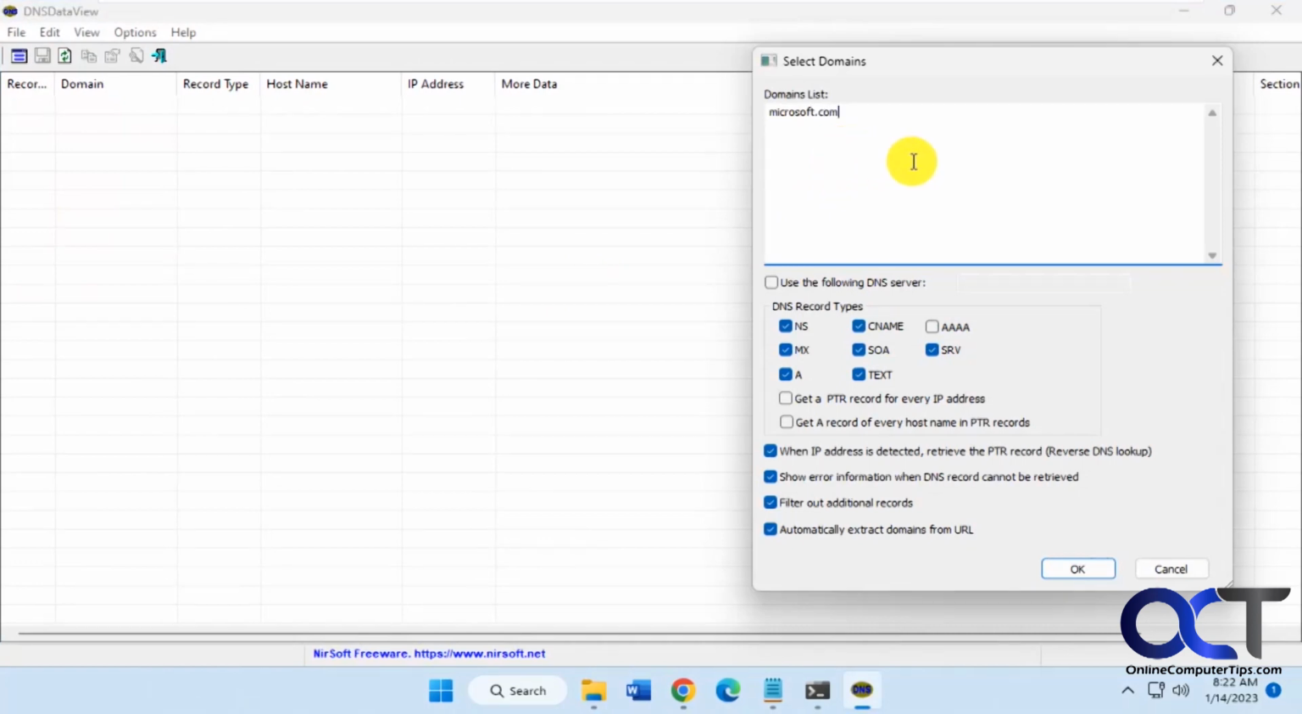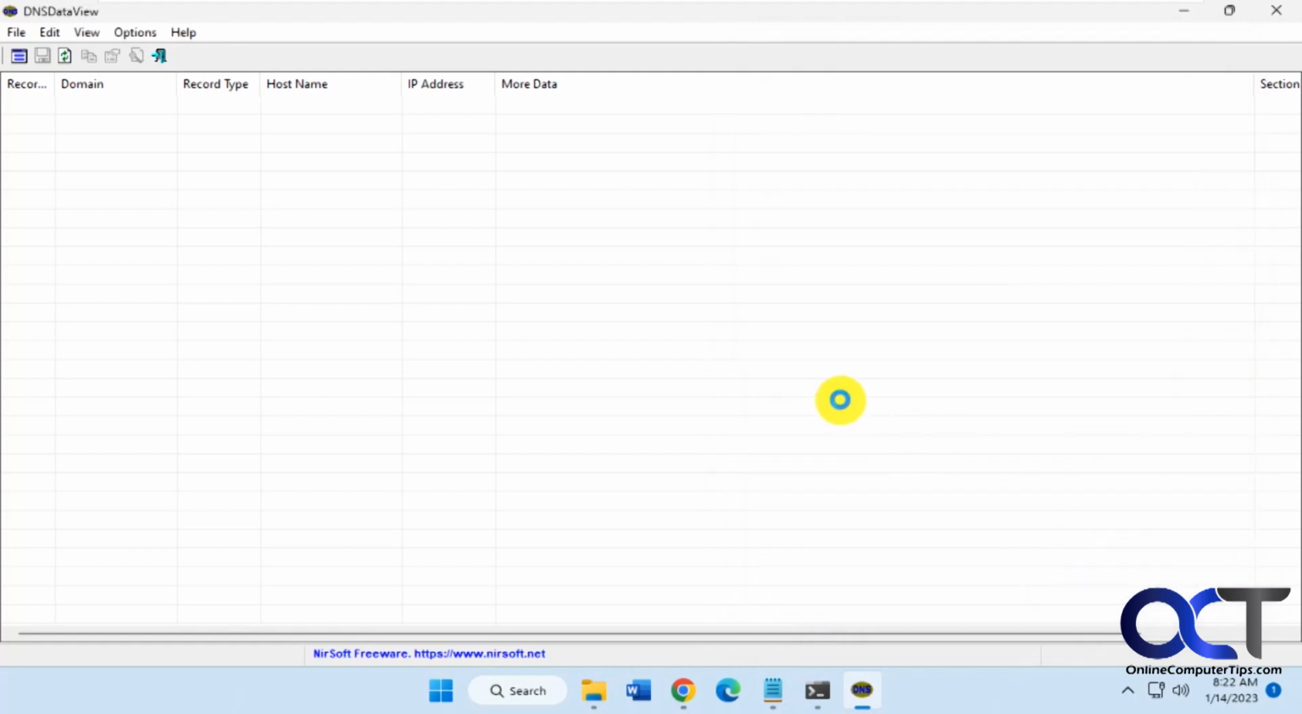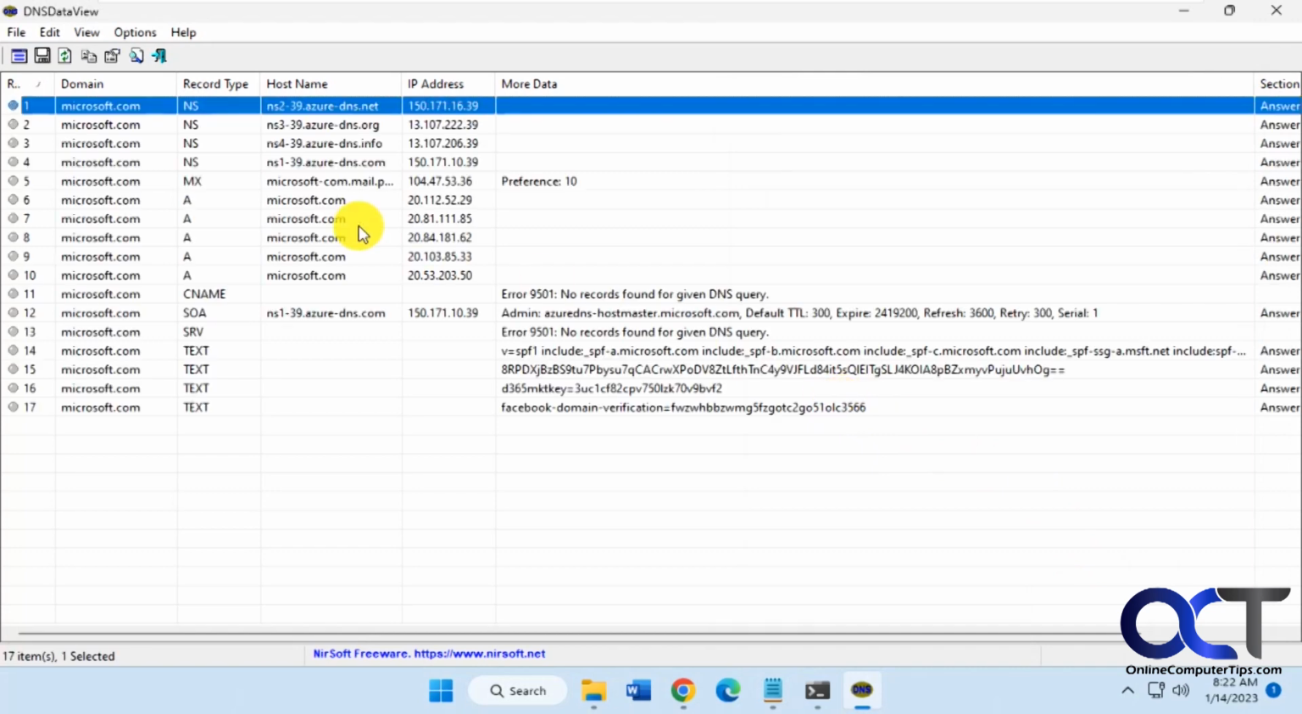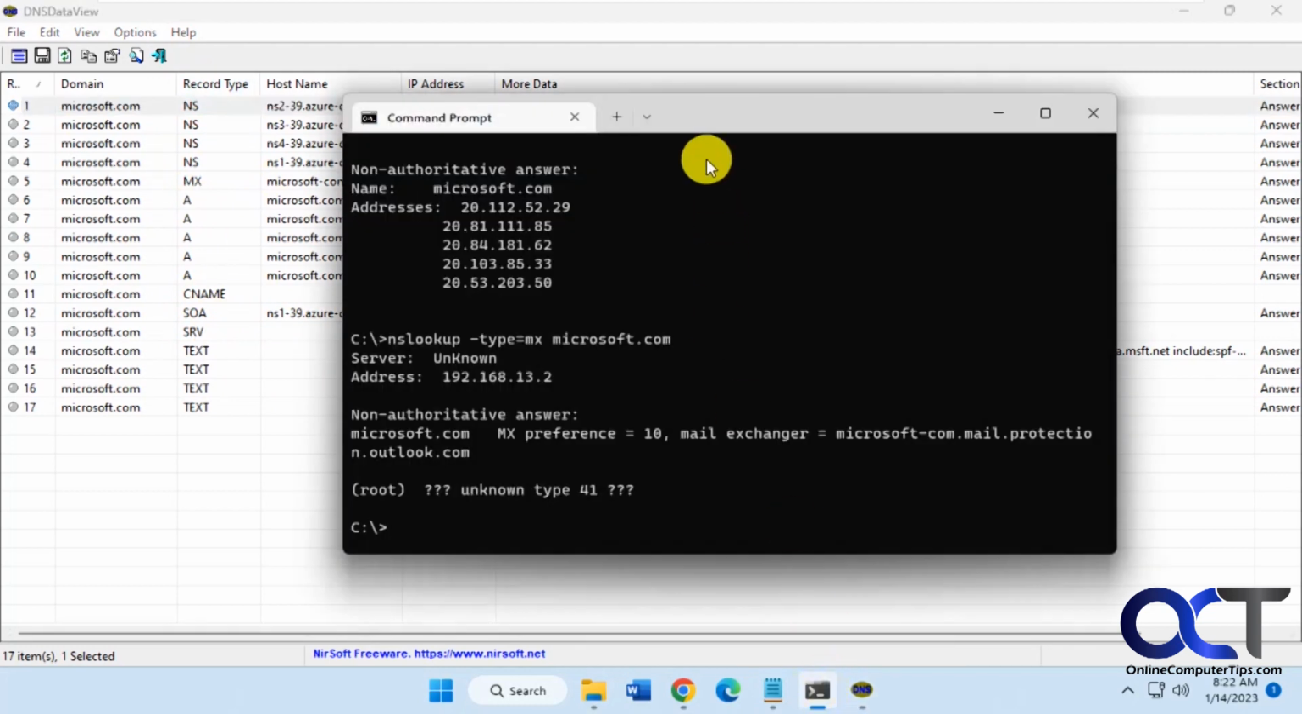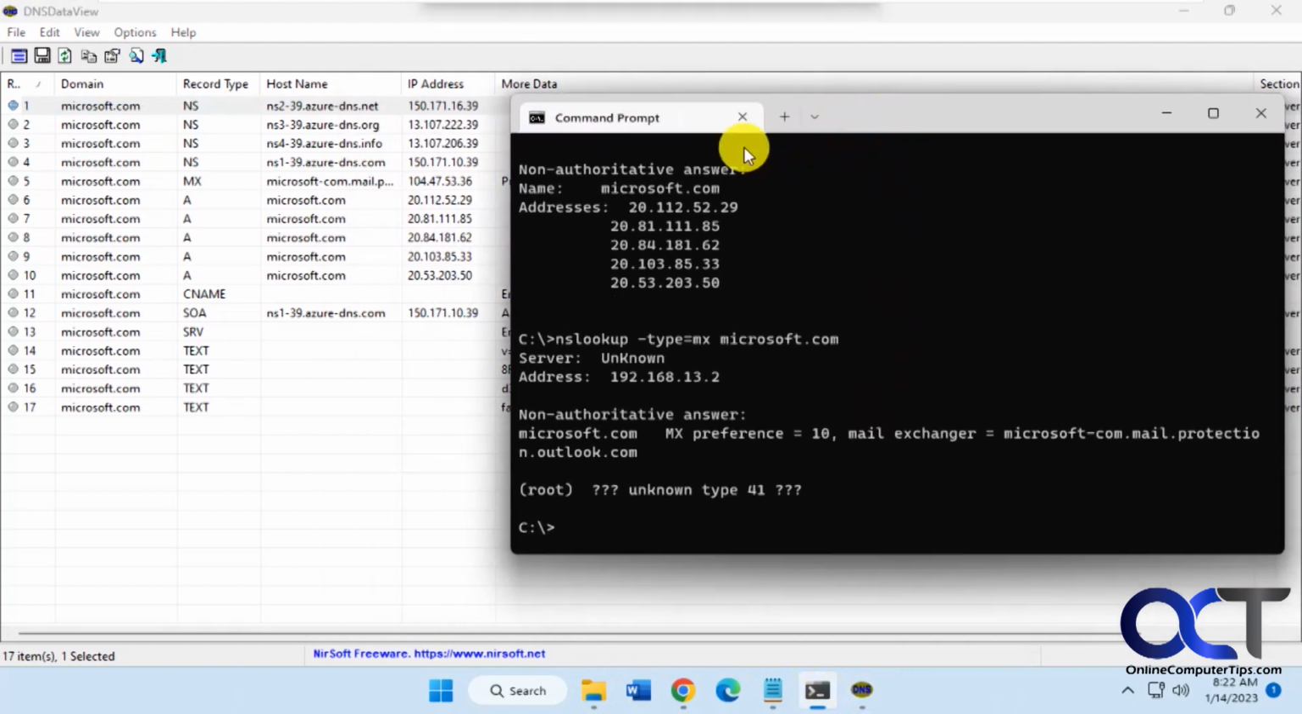And you could actually do multiple names if you want, then pick your record types. You could pick what DNS server you want to use, get the PTR pointer records for every IP address, and so on. So click OK. It'll take a second to run. So we have our NS records or MX records or A records, CNAME, if available, start of authority, SRV, text records, like that. And you can see here that the A records match what we have here.